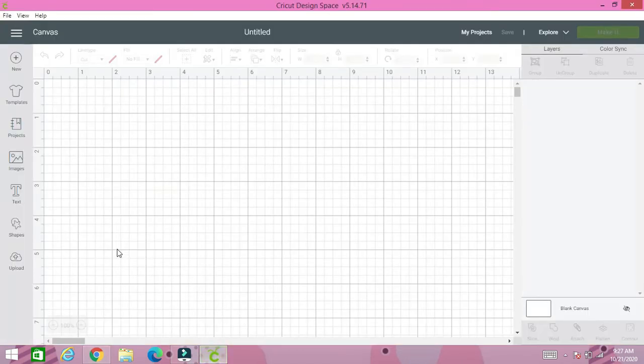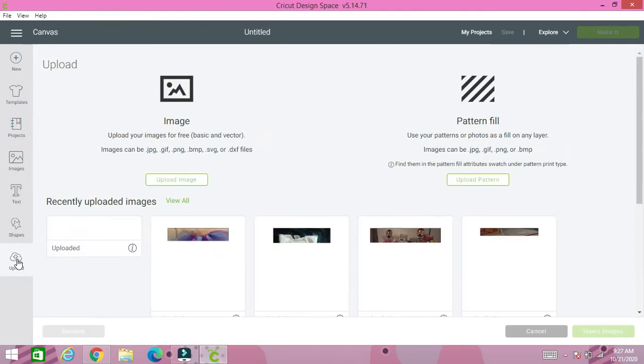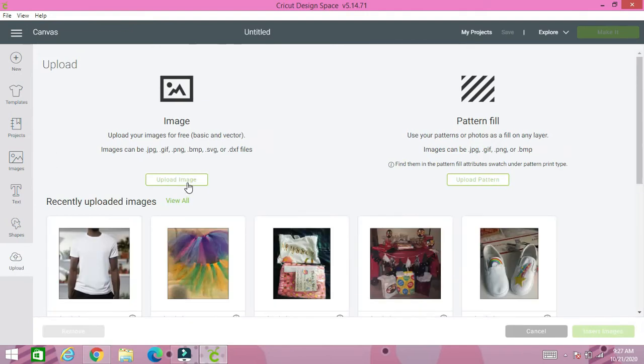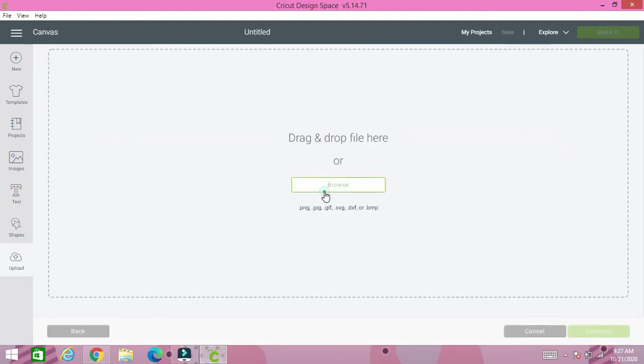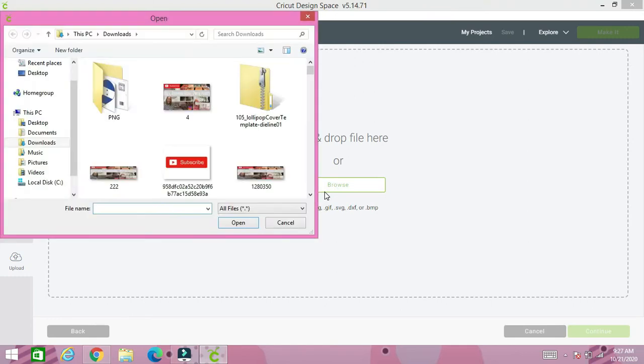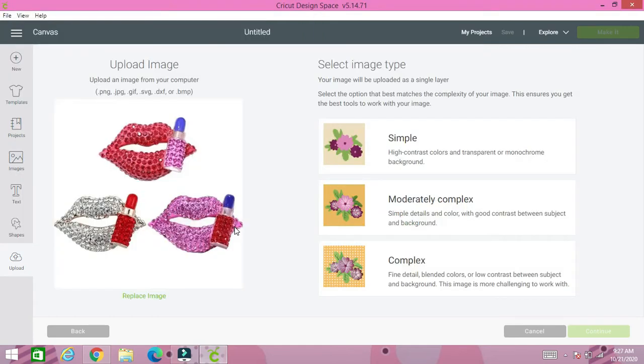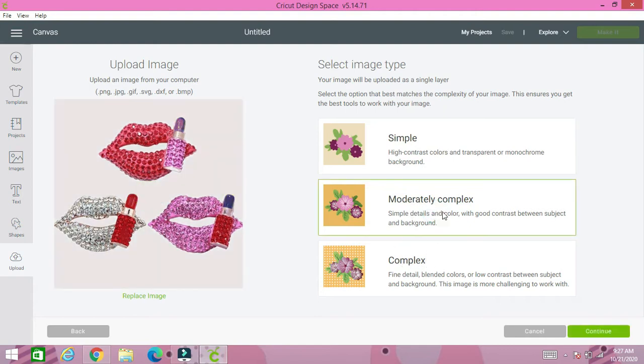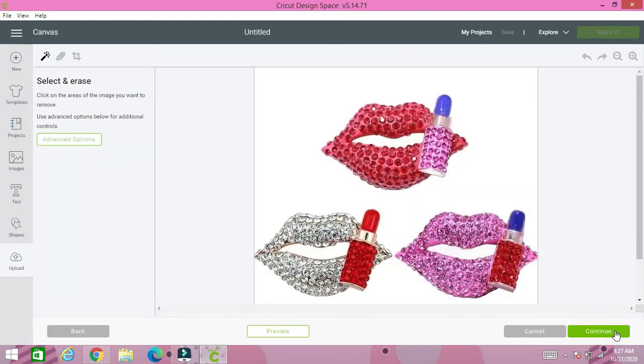Let's go back to Cricut Design Space, and we're going to upload that image that we found. After clicking upload, you're going to search for it. You can do simple, complex, or moderately complex. I'm going to do moderately complex, and you get to see me cleaning up this image.